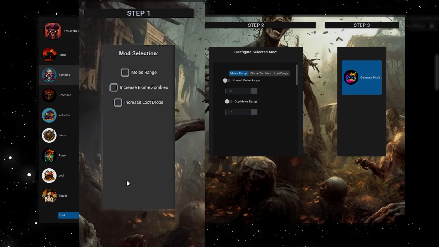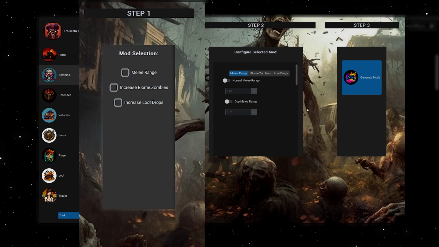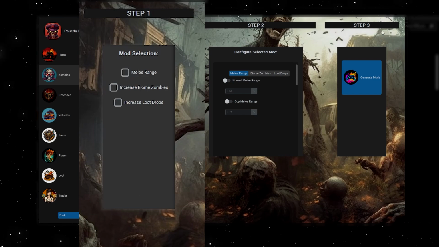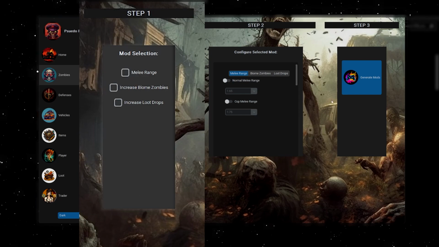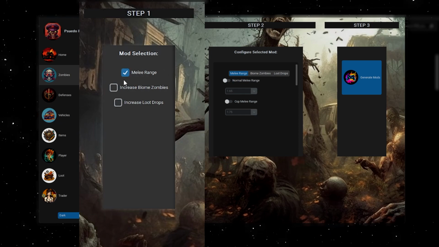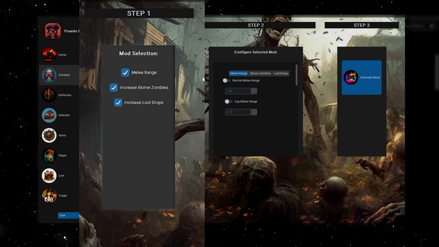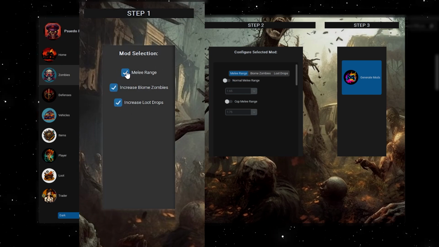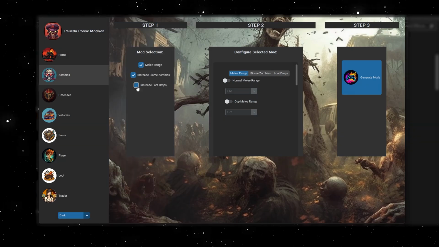Step 1. Select the mods you want to generate by clicking on the checkbox. You can select one or all of them as it will generate all simultaneously. I would like to emphasize that the mods need to be selected in this step. If you configure a mod in step 2 that is not checked in step 1, the mod won't generate. So make sure you click on that checkbox. For this demo, let us click on all 3.